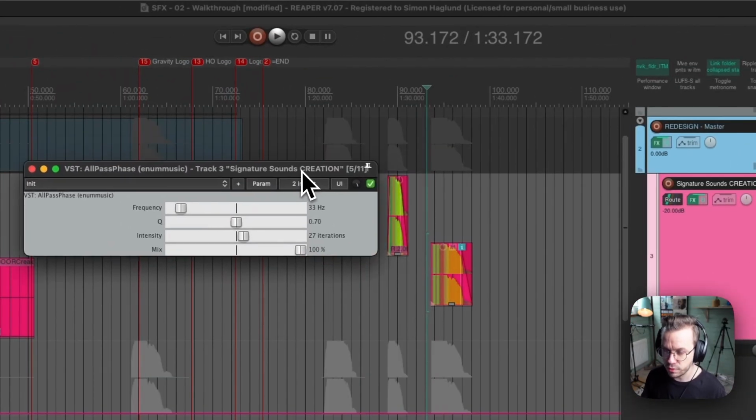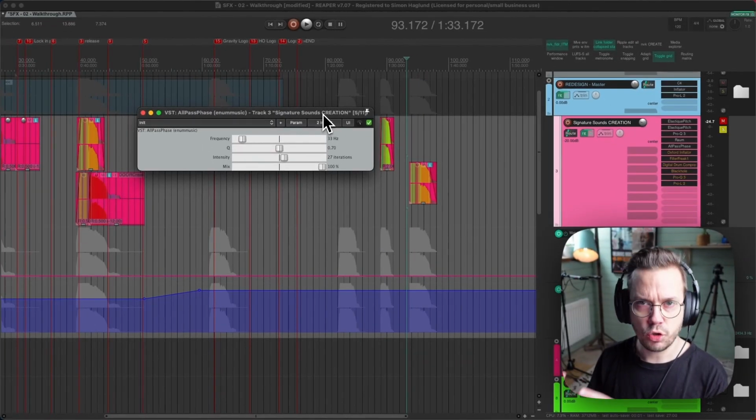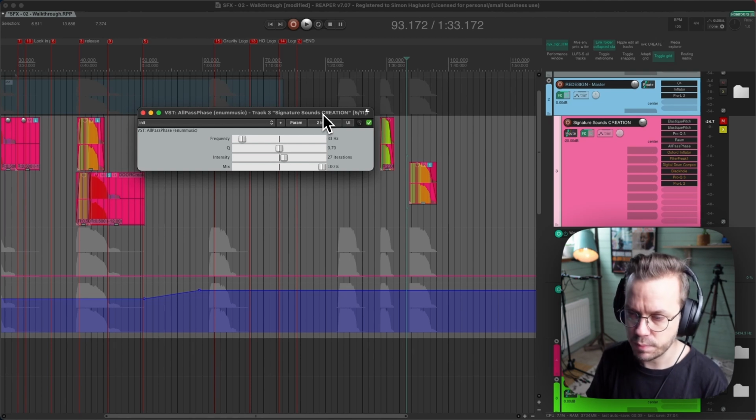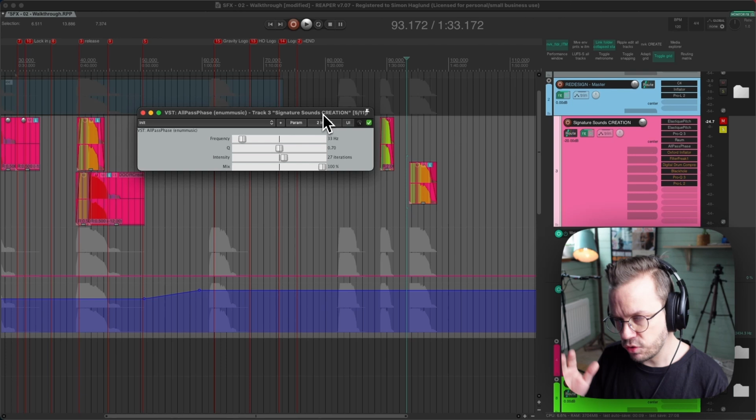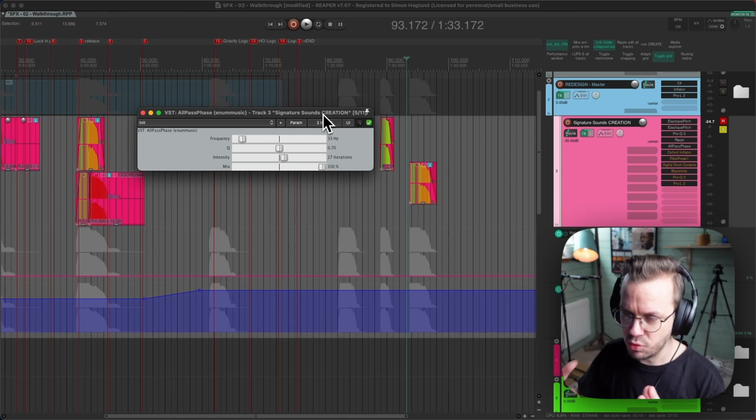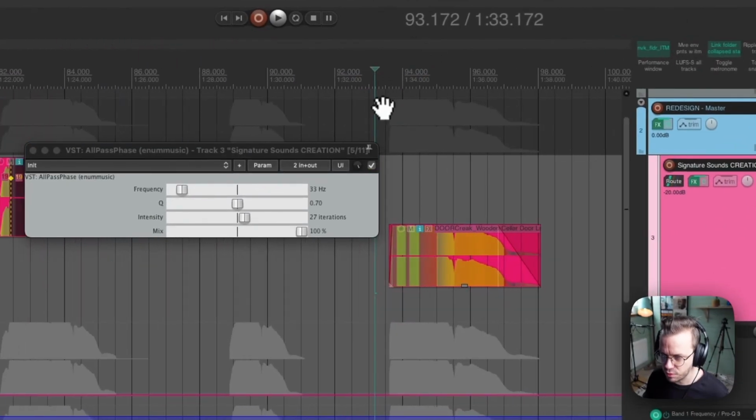This is All Pass Phase. It's just a free plugin. It's very similar to Disperser from Kiloheart. So if you have that, this is basically the same kind of thing. For some reason I use this instead of Disperser in this case. Just use whatever you gravitate to. It doesn't matter if it's a Disperser or this one.